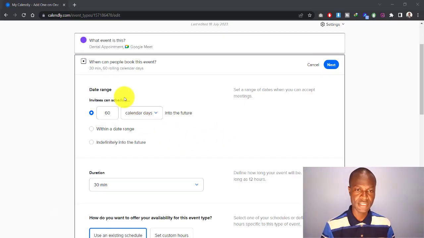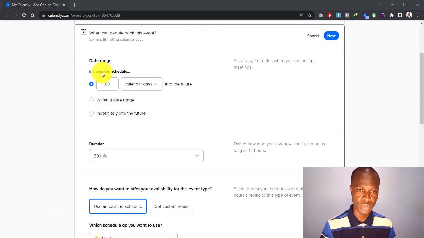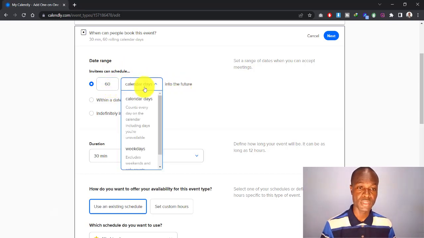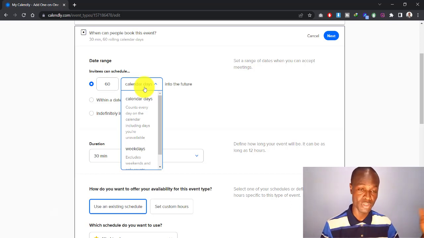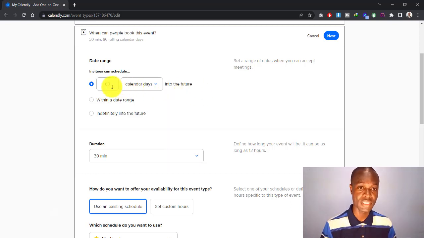So for the next setup in here, it says where can people book this event. So invitees can schedule 60 days ahead into the future. So if you want your clients to be able to schedule, how far ahead or into the future you want them to be able to schedule, you can indicate that here. So here the default is 2 months away or 60 days away.